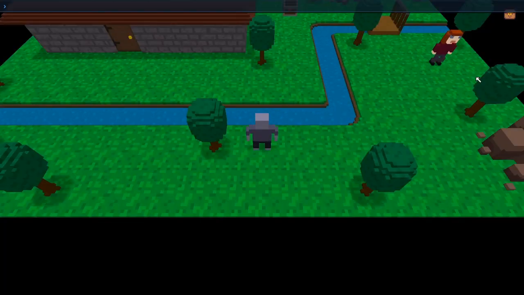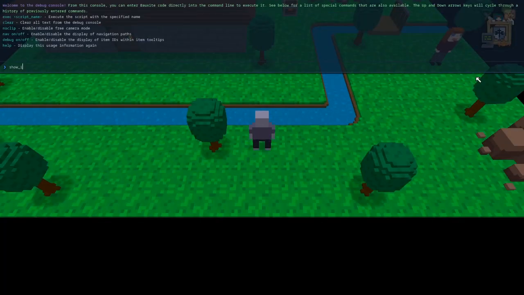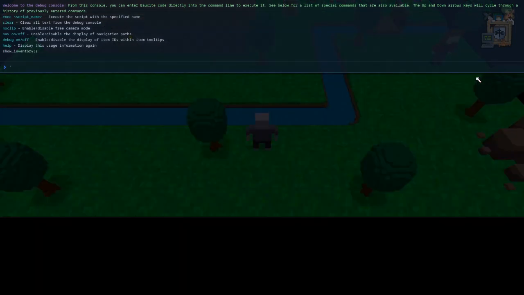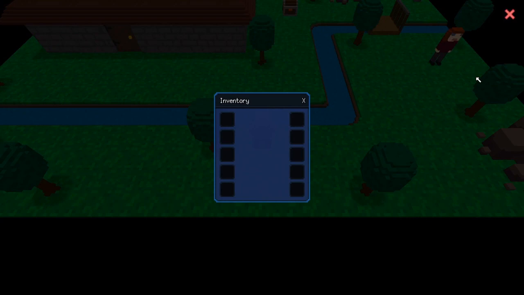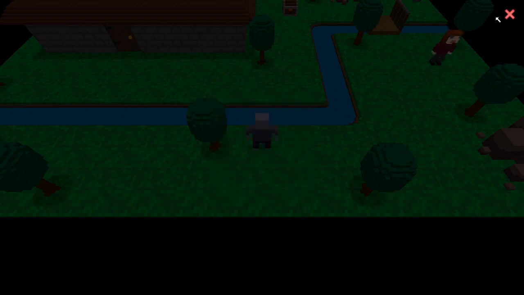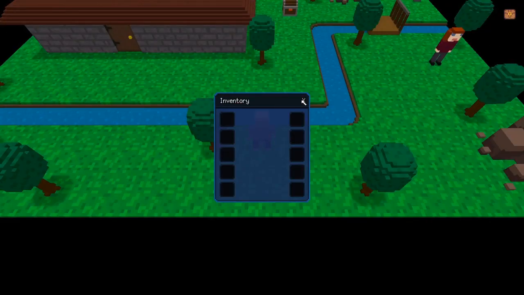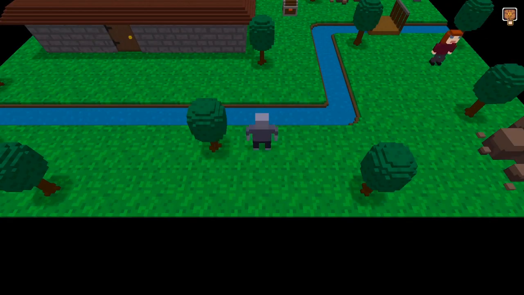So let's show inventory. And then let's show widget new inventory. There you go. So you can get it back, but obviously you have to script it a bit. But what I really wanted to show was that you can see there are no icons anymore. So we can't click. It's as if we have turned off the management screen.